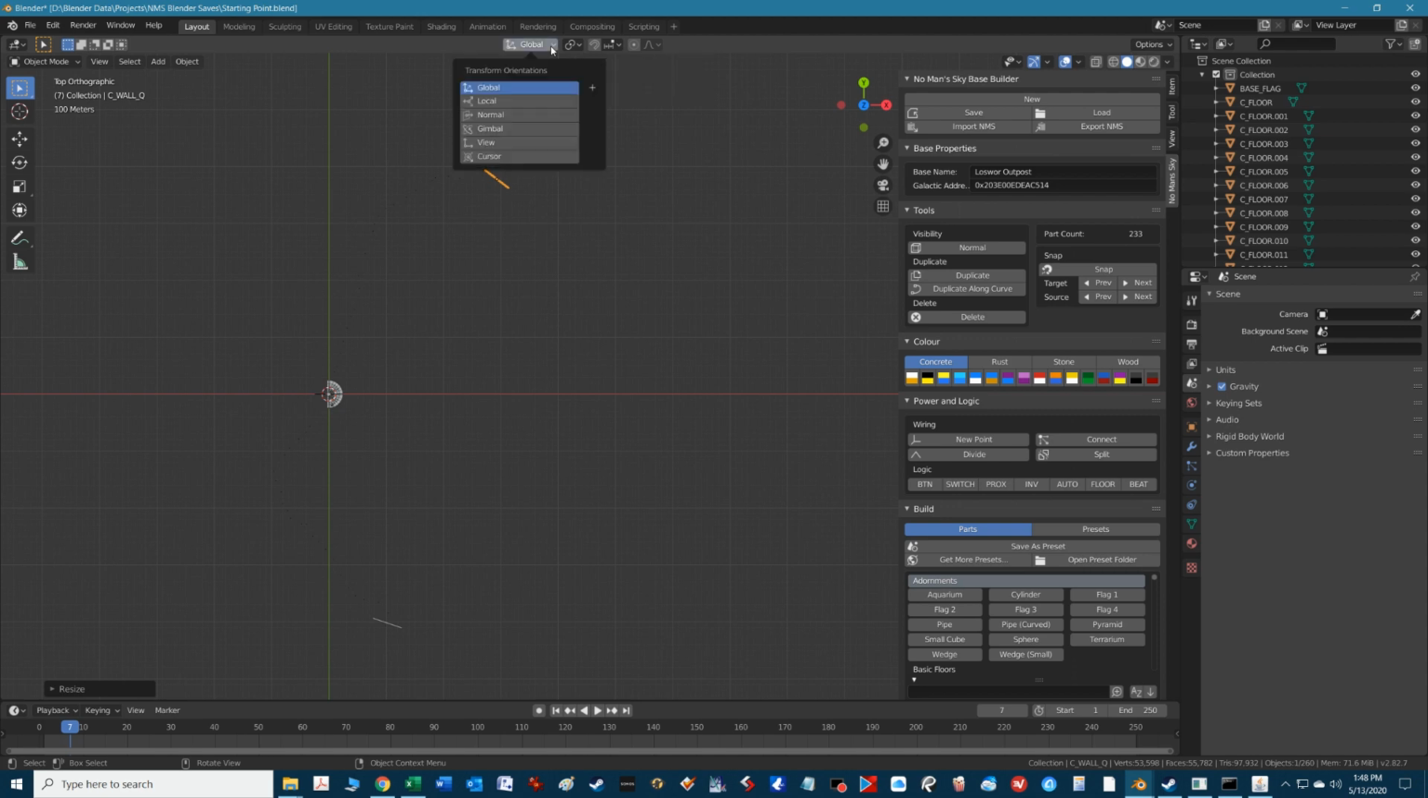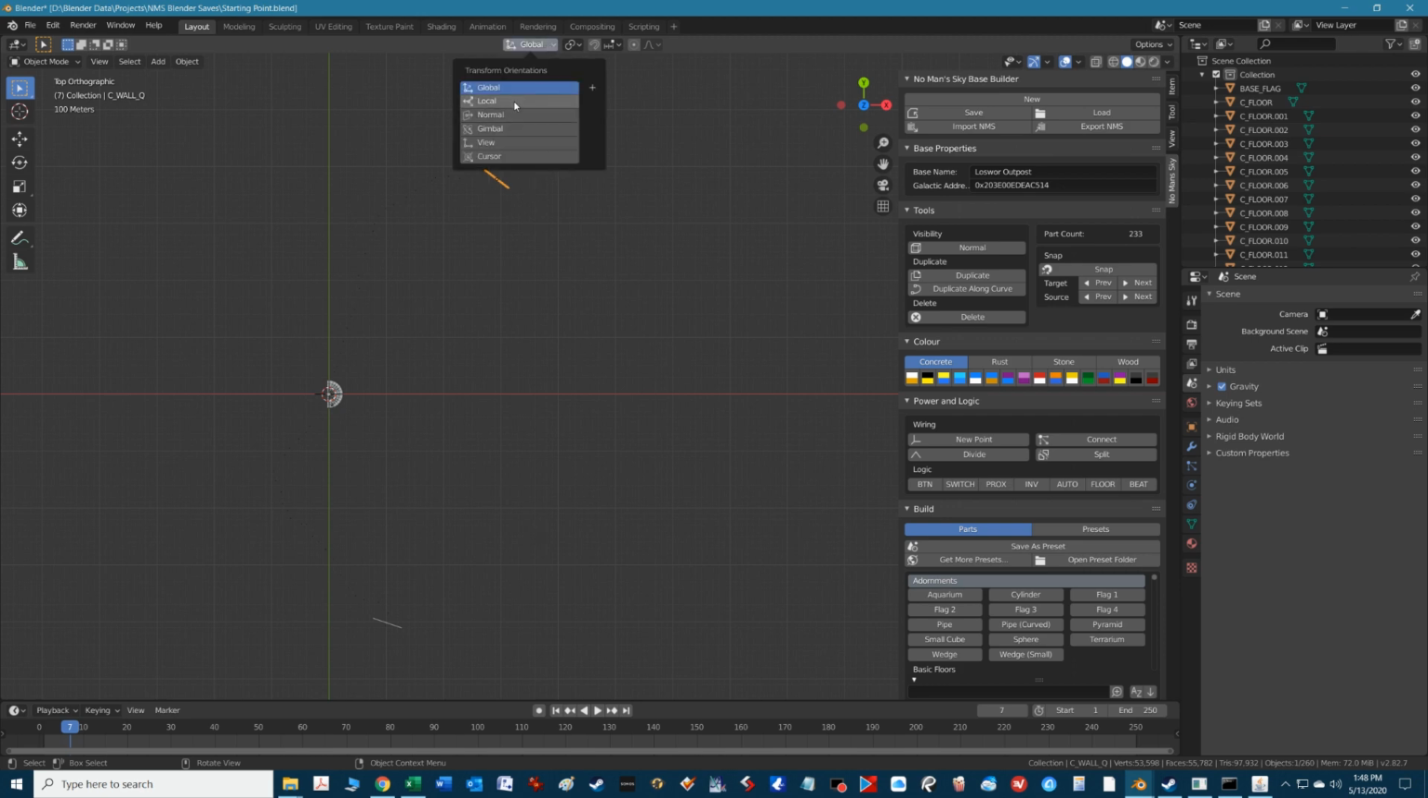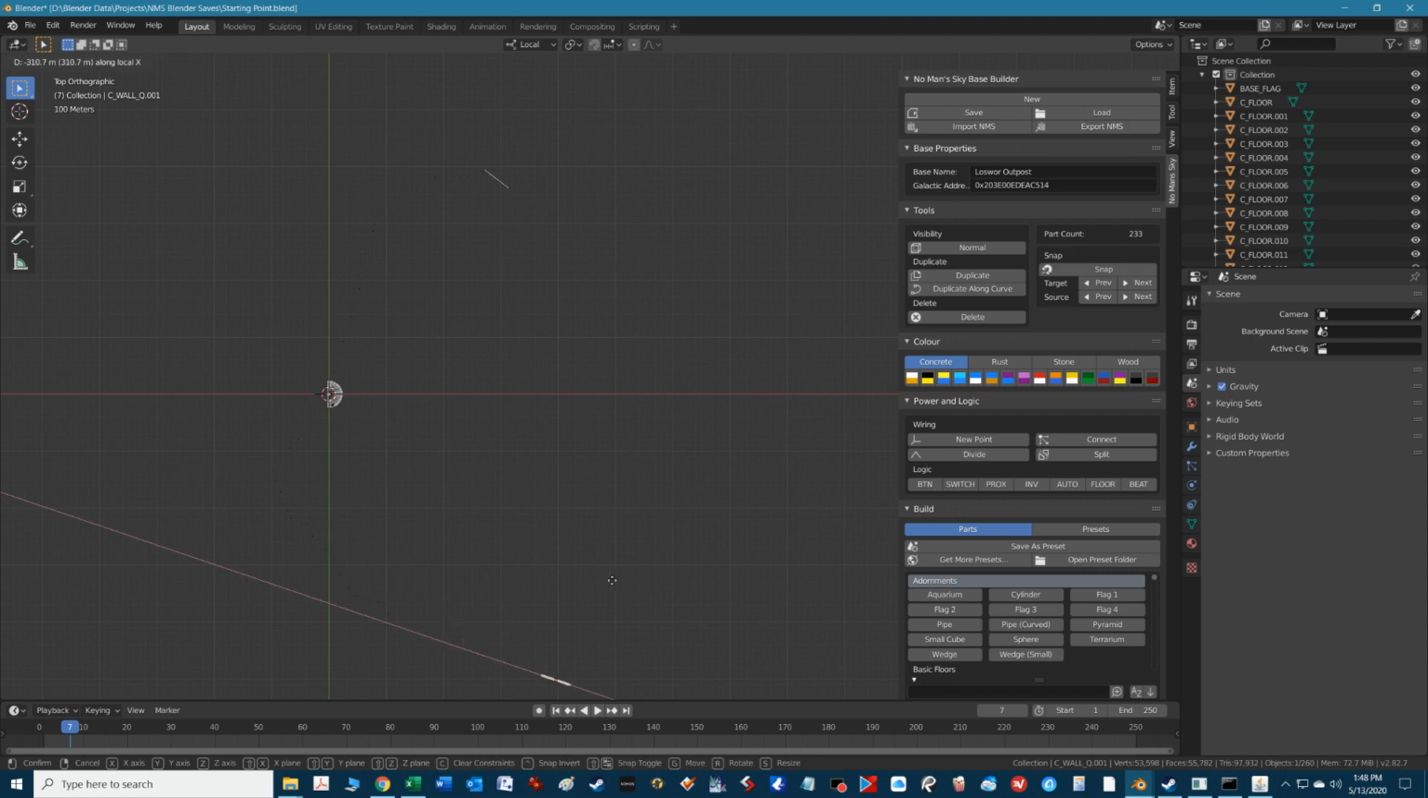The first thing you need to do is adjust your transform orientation from global. For example, if you're moving this particular object and we just press G and then X, it's going to move globally along the X and Y axis, which is not what we want. We want it to follow where that device or object is pointing. So we change that to local. Now if I press G then X, you can see it's going to follow that straight line. Same thing with this one, G then X.